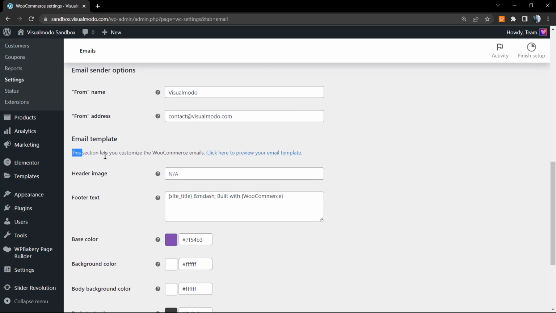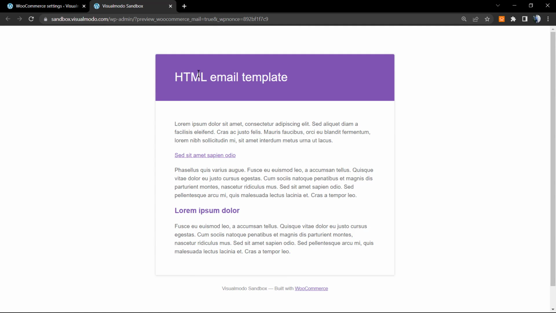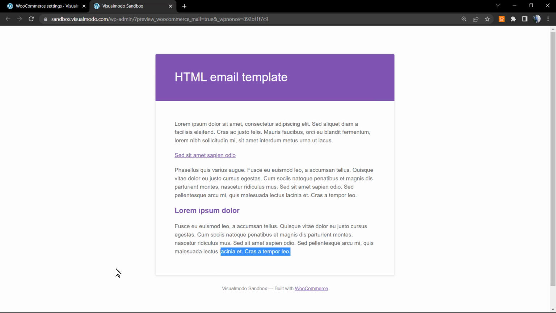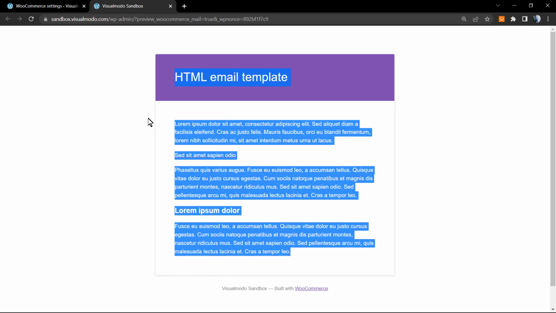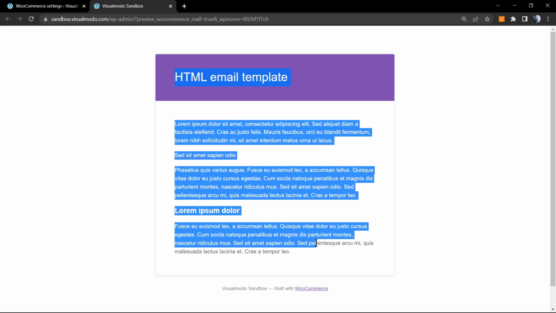Now, email template. This section lets you customize your WooCommerce emails. Click here to preview your email template. Let's preview. This is the email template. As you can see, we have the email title, the body content, the footer, and the colors of this email, okay? You probably already have noticed a bunch of emails like this in your inbox. Know that if an email has this structure, it came from WooCommerce, so the site uses WordPress, okay?